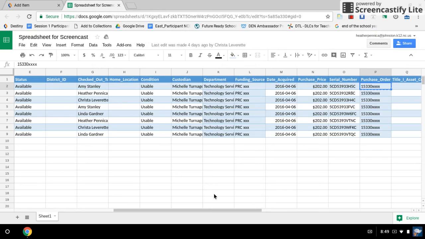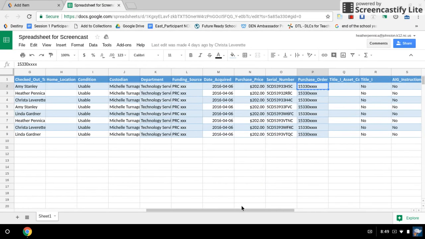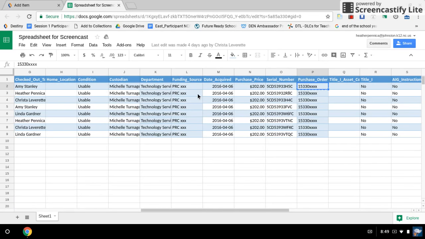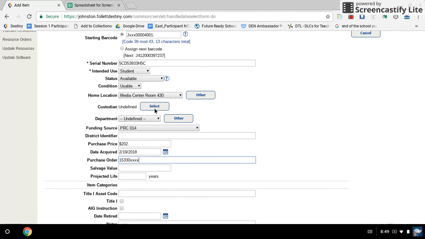And so we just want to make sure that we take a look here. Do we have everything from this spreadsheet put in? So we know that it is not Title I. It is not part of AIG instruction. It has not been retired yet. So this is just part of that report that runs. We have been able to put in our funding source, our date acquired, our purchase price, our serial number, our purchase order. We will check that department and also our custodian.